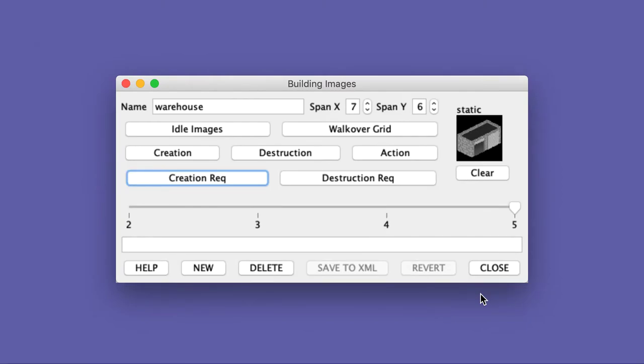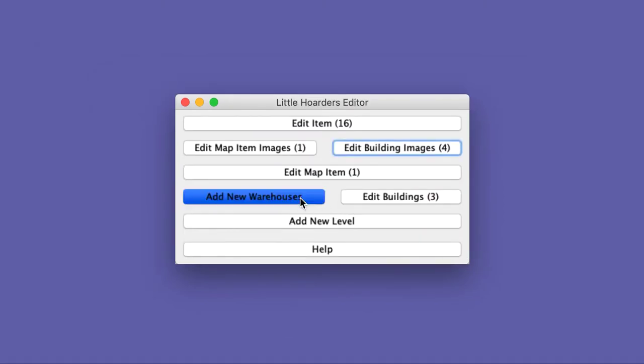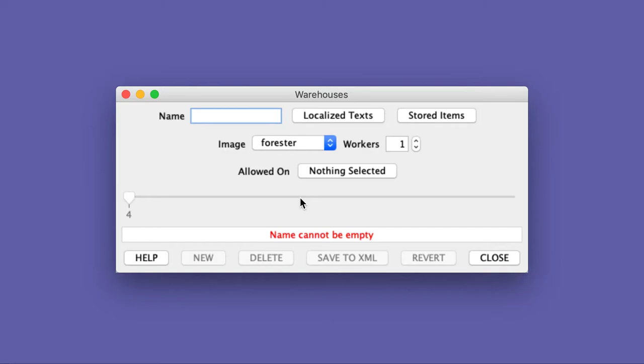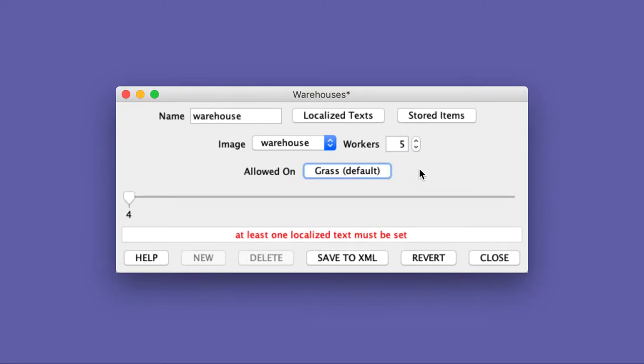Now let's click Add New Warehouse. The first form is very similar to buildings. The only difference is it has stored items instead of actions. Let's increase the number of workers to 5, so more workers can transfer items to other warehouses and buildings.